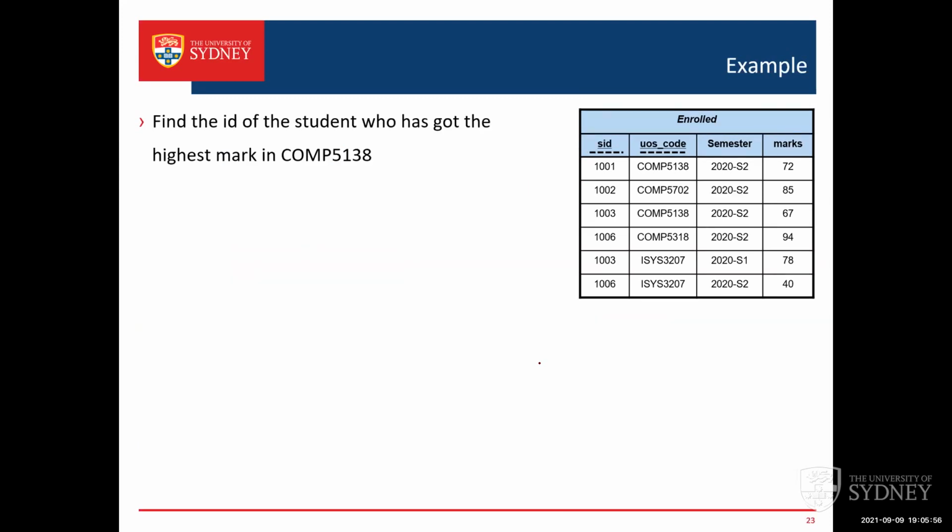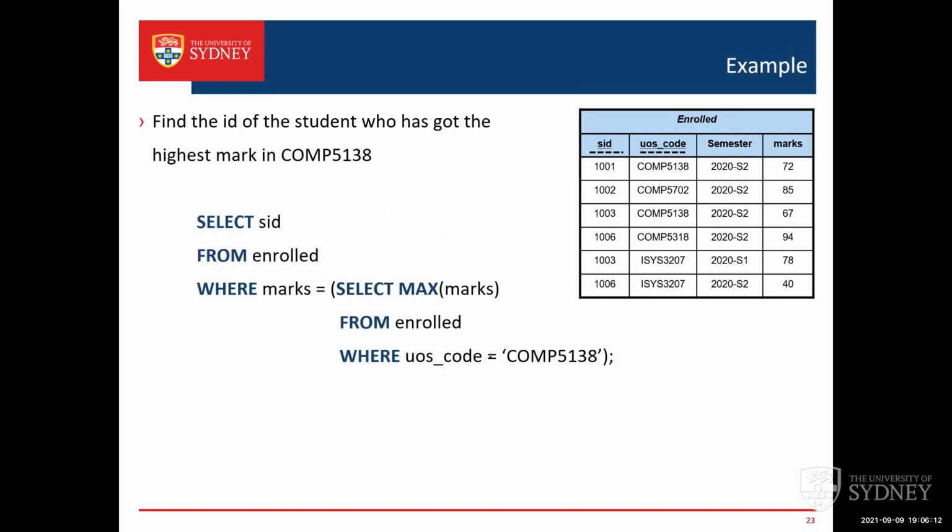Okay, this one, find the ID of the student who has got the highest mark in Comp9120. Now this one should make sense. Previously we were calculating the highest somehow, right? But now we have this max. So first figure out max and then figure out the ID of the student. So unit of study code equal to this one. For this unit, what is the max mark? And then whether one student's marks is equal to this mark.